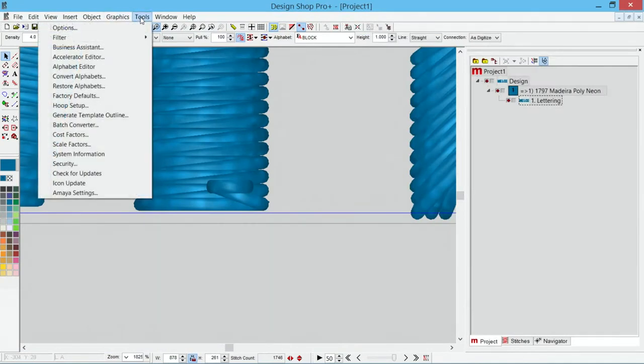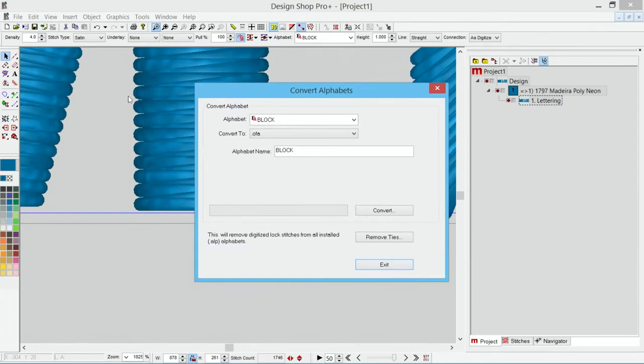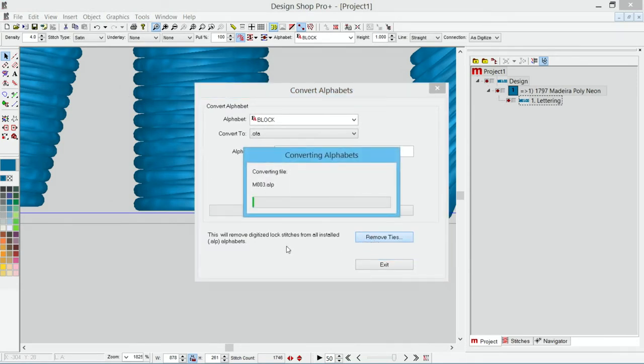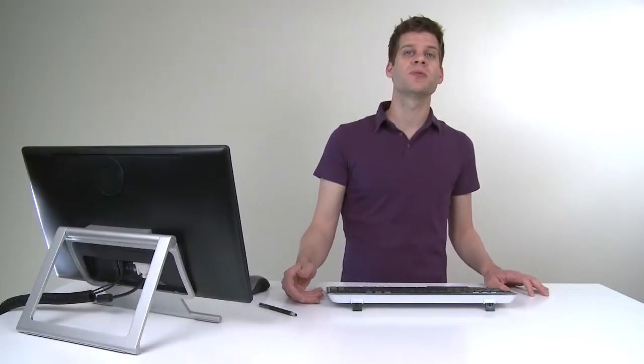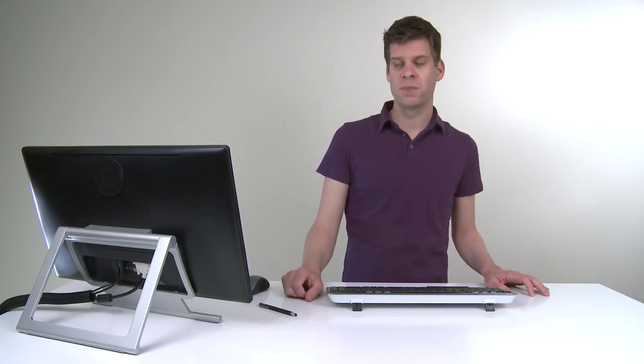I can go to Tools, Convert Alphabets, and I can remove ties, and that will run through all of the digitized lock stitches from the installed alphabet files, and it will remove all of those tie stitches. If I decide at a later time that that's not what I wanted to do, I can always restore those alphabet files from backup. But this will take care of all of those tie stitches. It will remove them all.